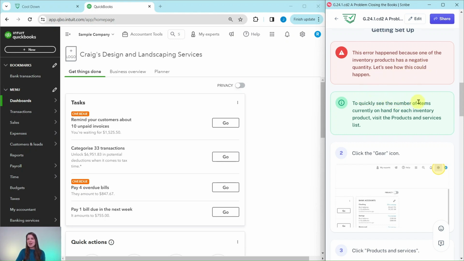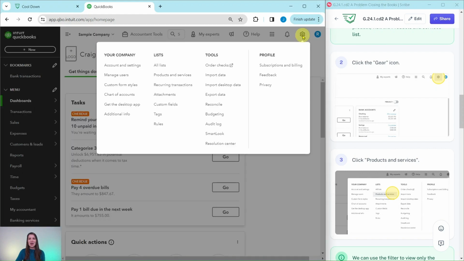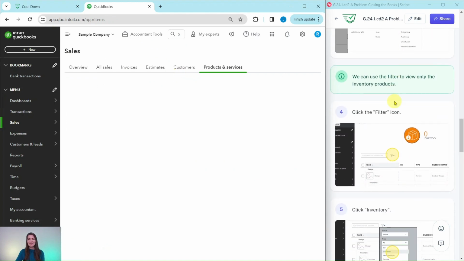To quickly see the number of items currently on hand for each inventory product, we're going to visit the products and services list. To do that, we're going to click on the gear icon and then click on products and services. Over here is that gear icon, click on that, and then in the lists column is products and services. Go ahead and click on that.